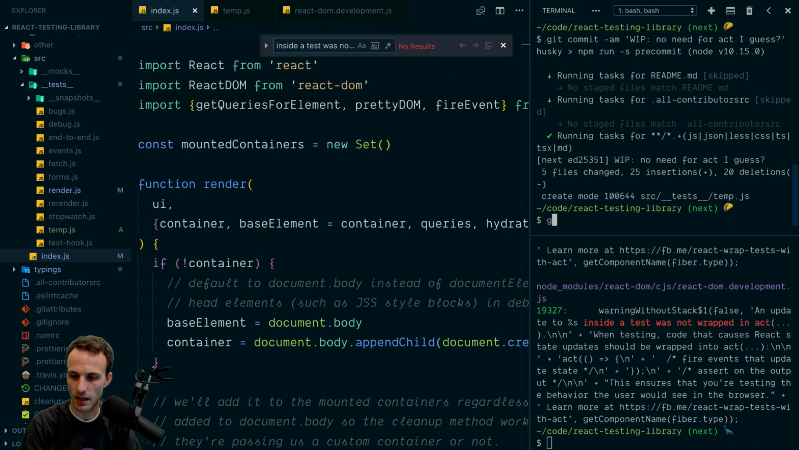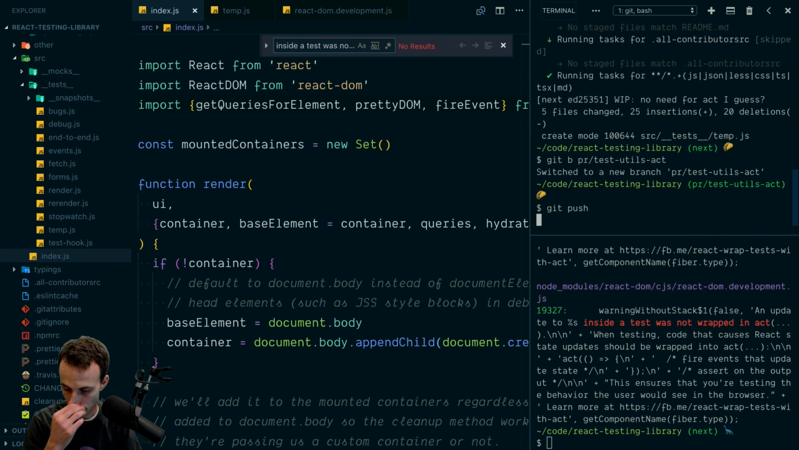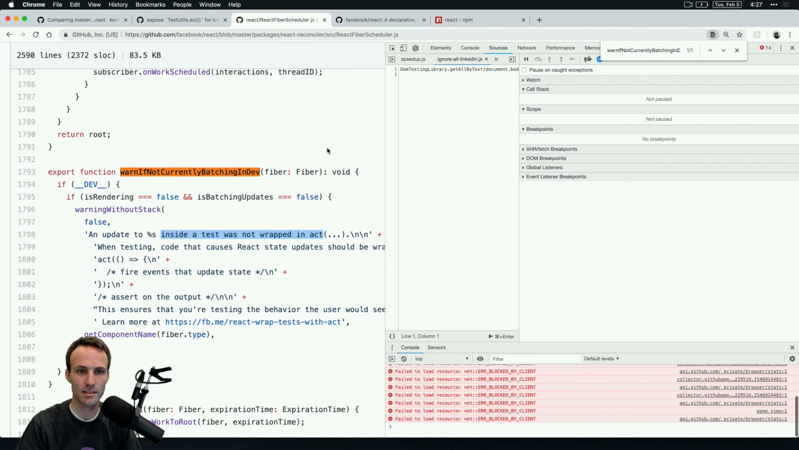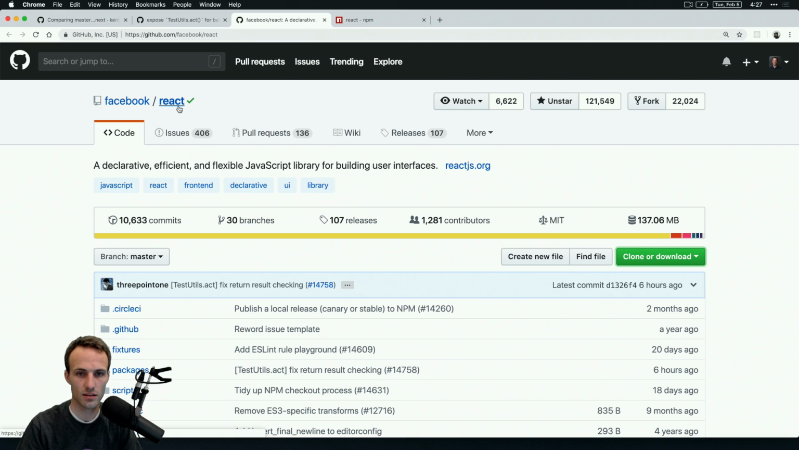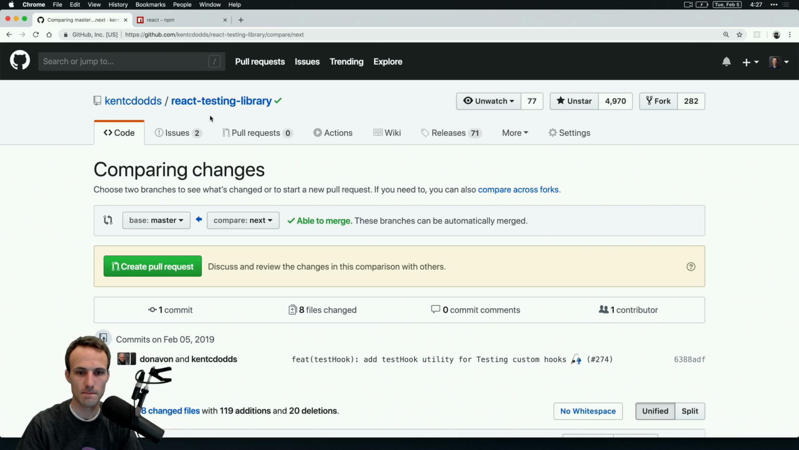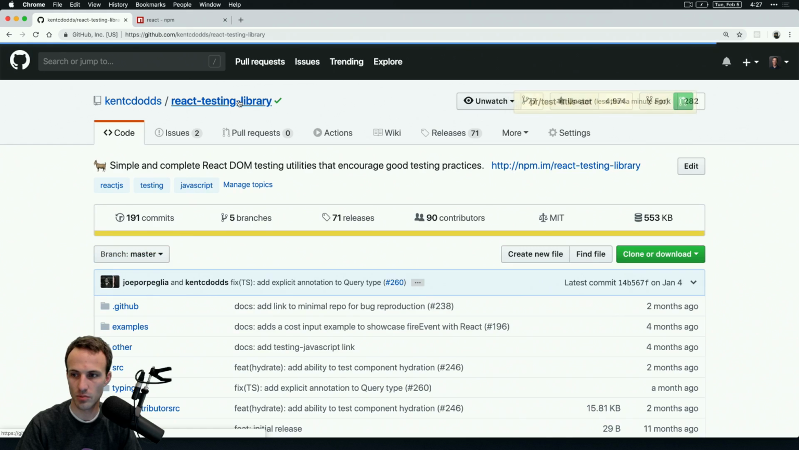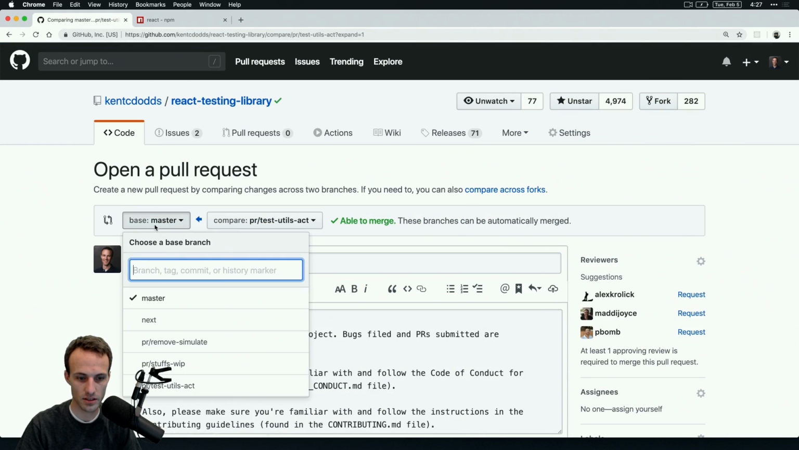Okay, yeah. Actually, I want to make this on a branch for the next branch. So PR act, test utils act, and we'll push that, and then we'll make a pull request, but we're going to pull it into next.